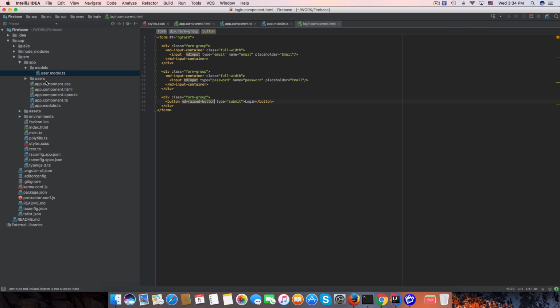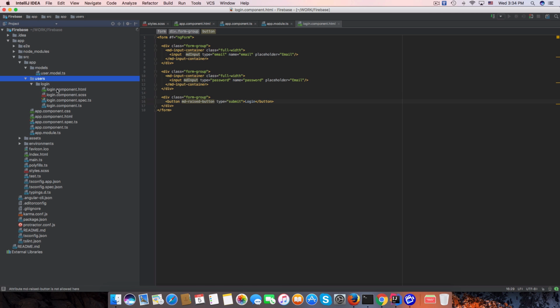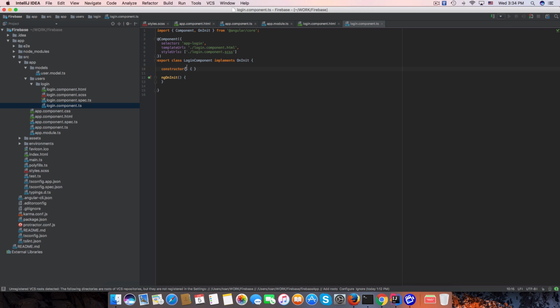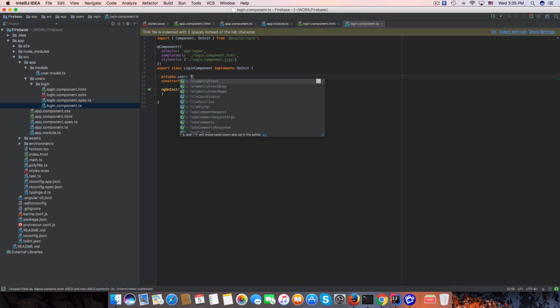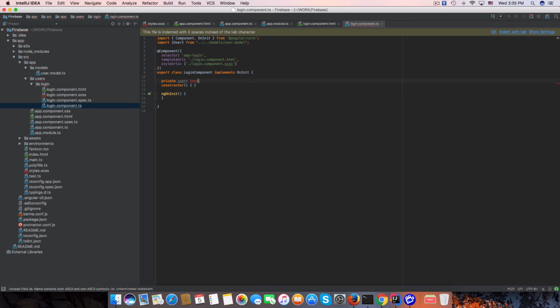And now in the login component, we define a new private user of type User object. Okay, so you can see it automatically imported the user model, and it's equal to new User.